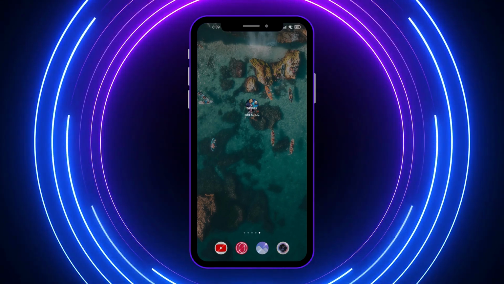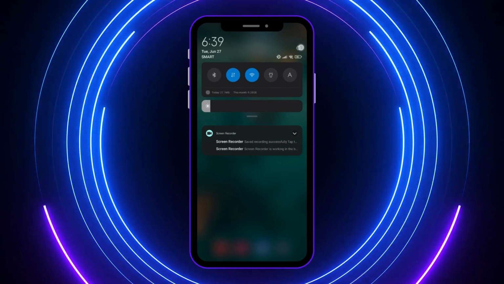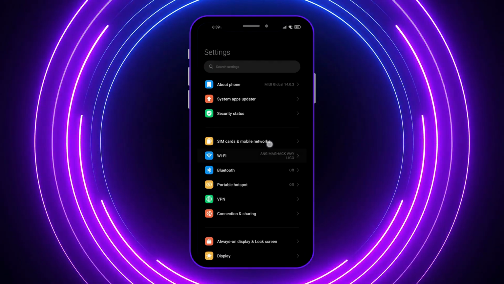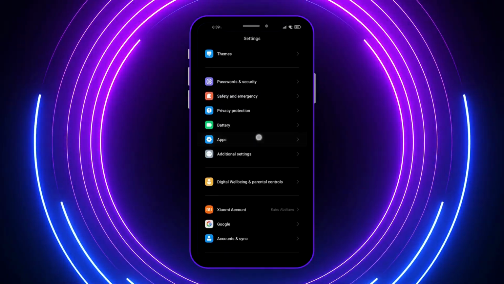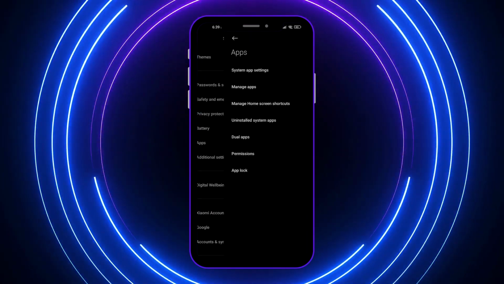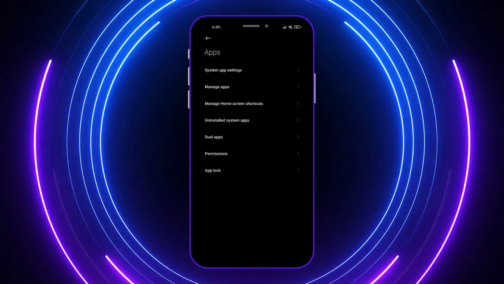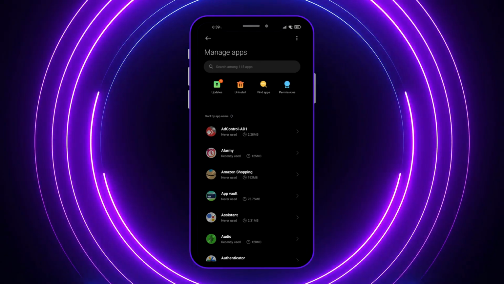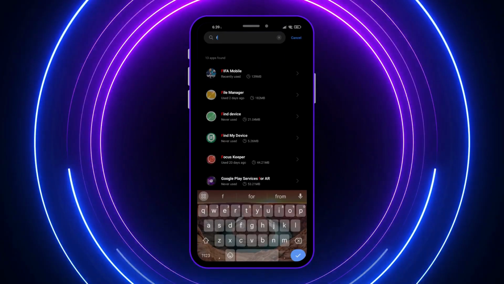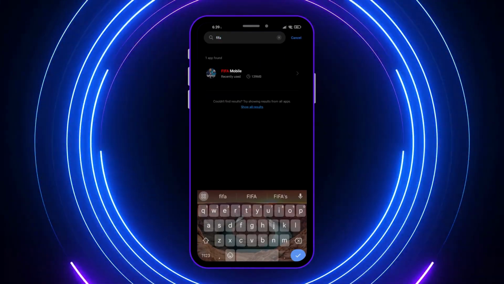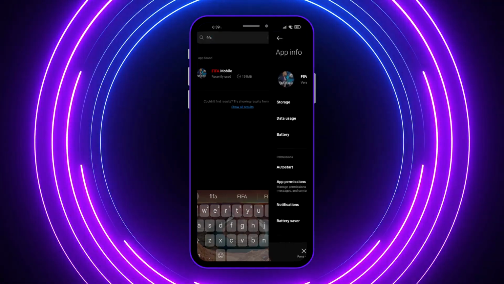The first step that we're going to do is go into our device settings, and from here we want to find apps. In my case, it will be right here so that we can see all the apps installed in our phone. From here I want to search for FIFA. And right here, there it is. There is my FIFA Mobile app, and I want to tap on that.